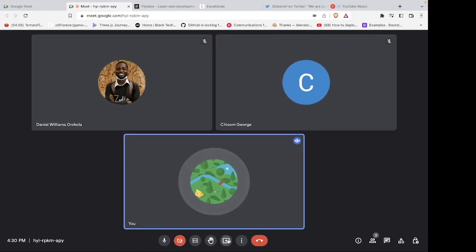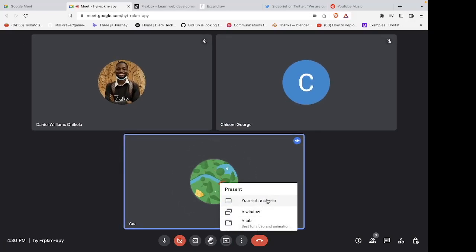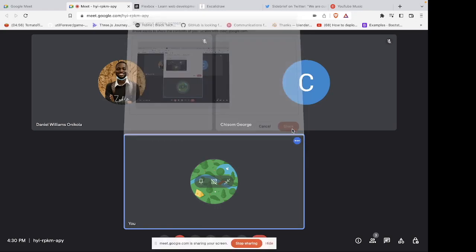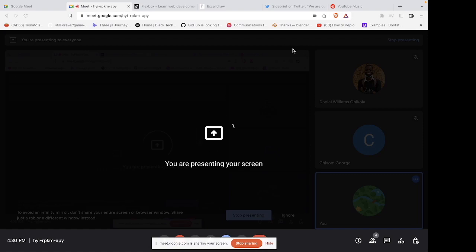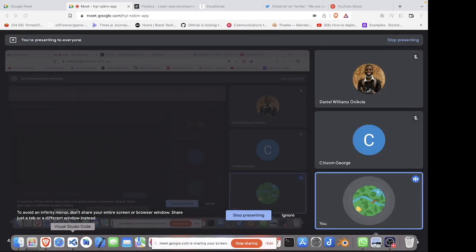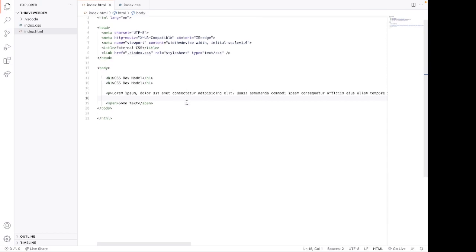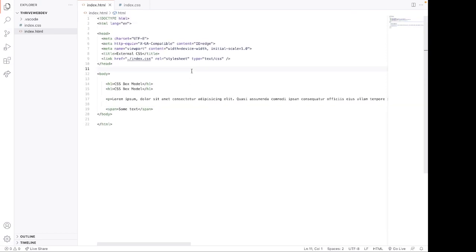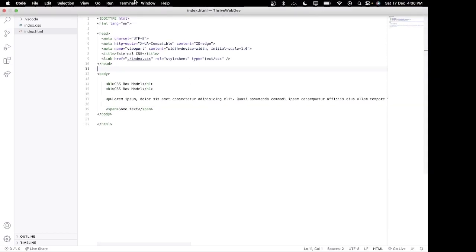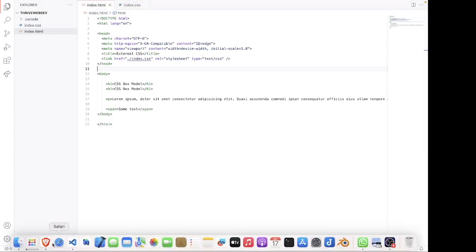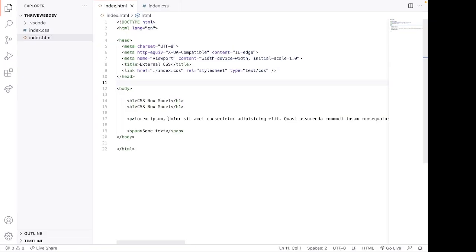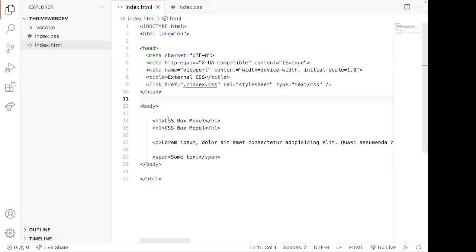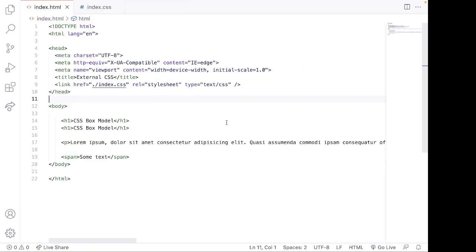Good. Now, can I just share my entire screen? Please let me know if you can see my screen. Can you see my screen? Yes, I can see, but I don't know if you can zoom in a little bit. Alright. Is it okay now?